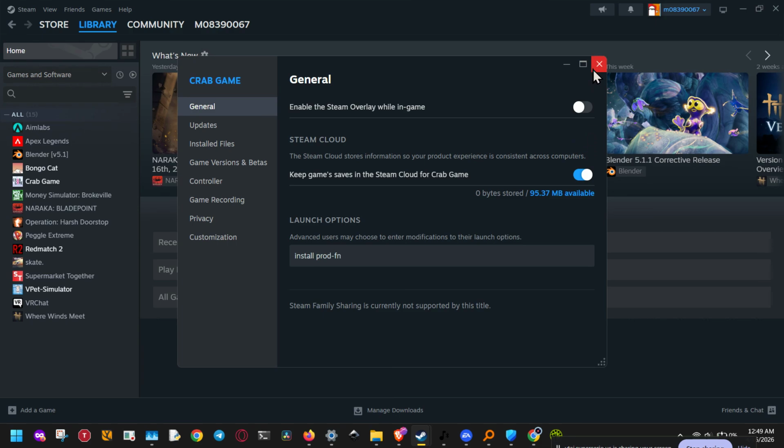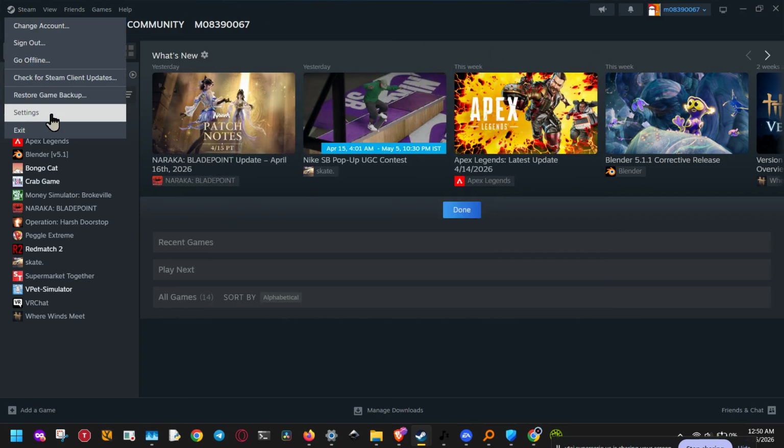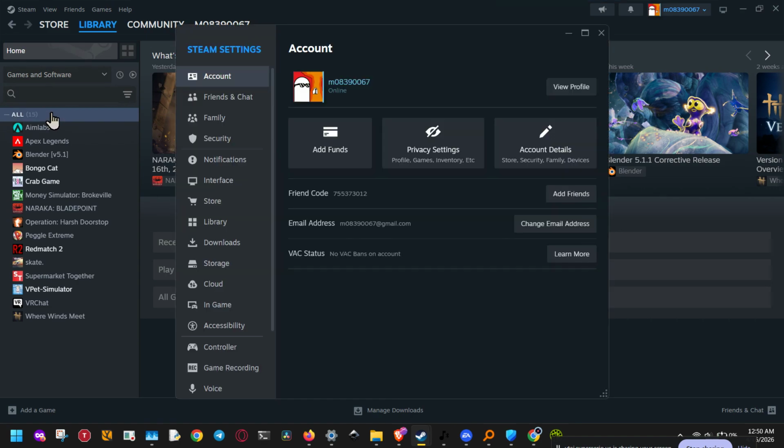Now, if you want a more aggressive fix, you can disable the Steam overlay globally for every game on your account. To do that, go back to Steam and click Steam in the top left corner. Then choose Settings. In the Settings window, click In-Game from the left-hand menu.